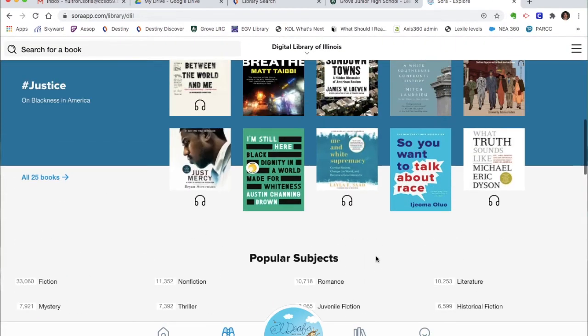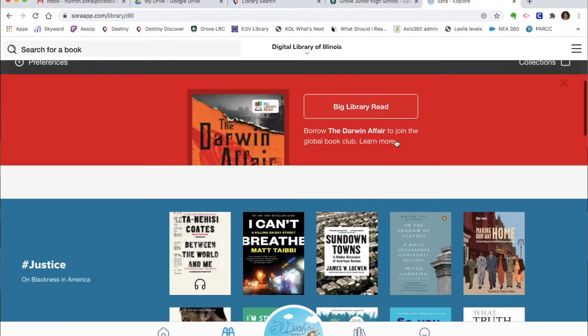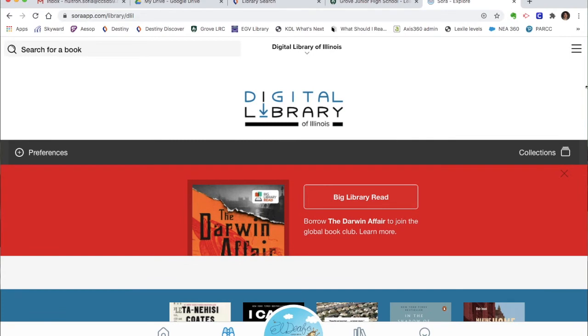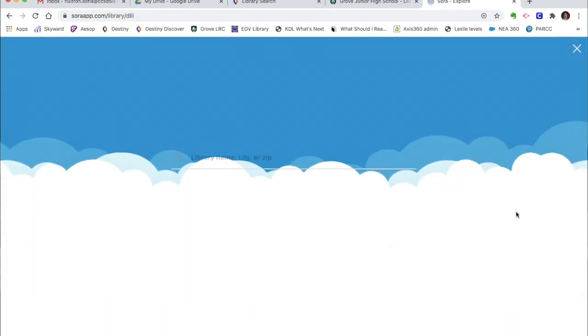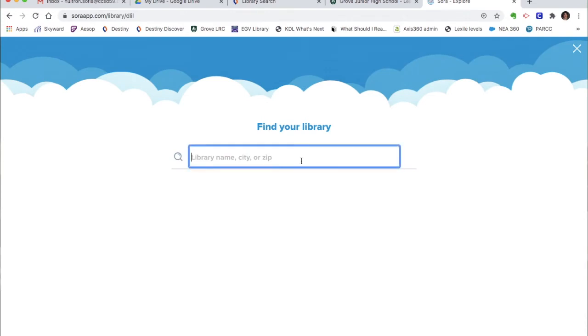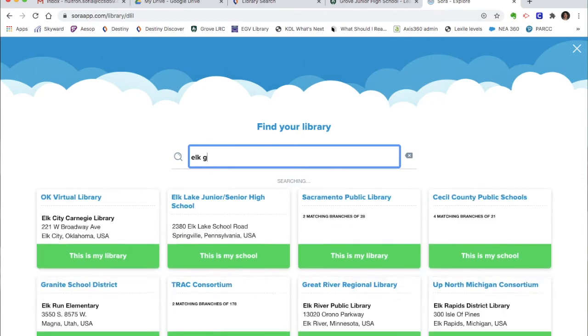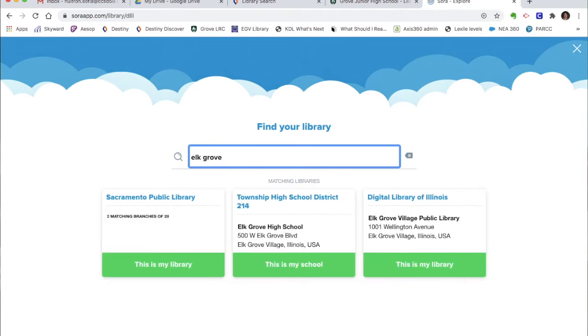Now you can add multiple libraries. I obviously added my home library, but let's say you maybe would want to add the Elk Grove Public Library. You would click here and say add a public library. And you would search either for the library name if you know it, or just the city that it's located in. So I'm just going to type Elk Grove, and then a couple show up. I can look through them and I see that this is the one that I want. It's Elk Grove Village Public Library, and you would say this is my library.